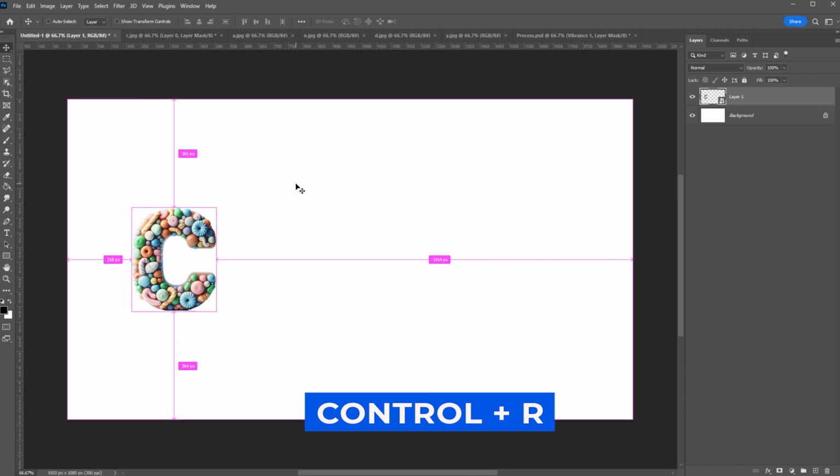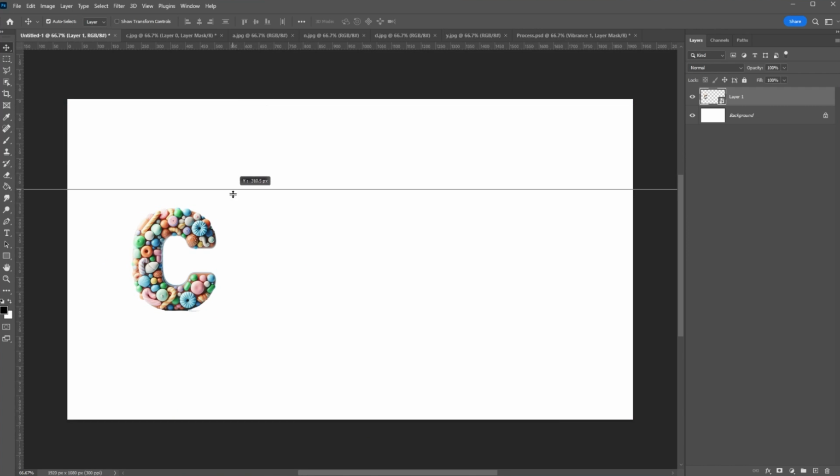Press Ctrl-R to bring out the ruler. Pull two guides like so. Select the second letter and follow the same steps.